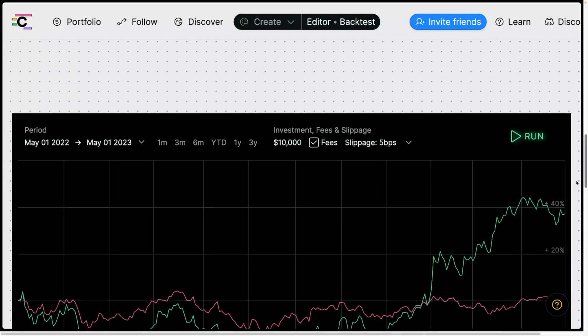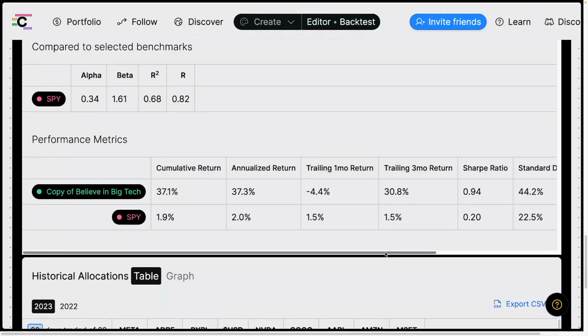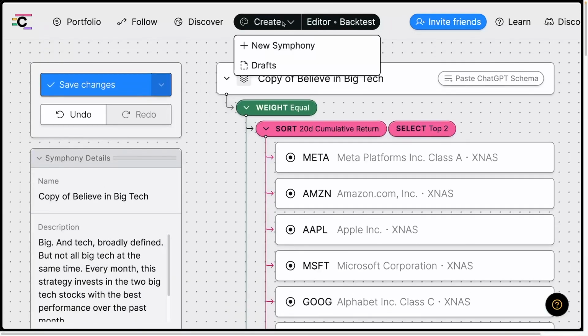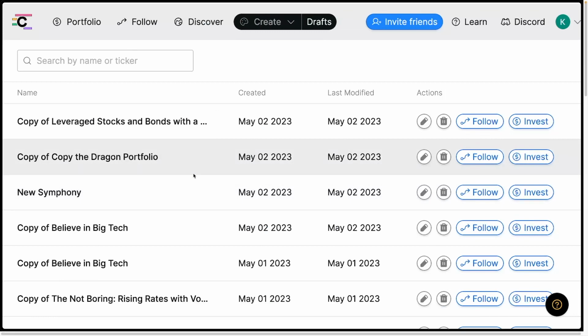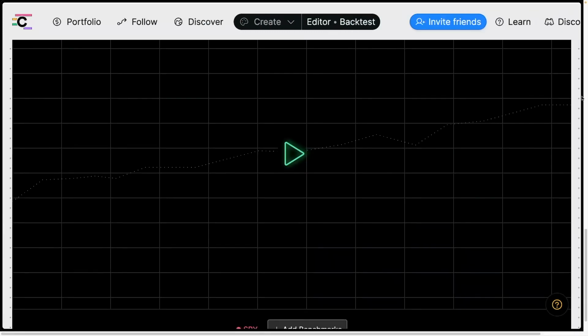But let's make sure that it's on 1 year. Okay, let's select 1 year. Okay, 37% return versus 1.9 for the S&P 500. So that one did pretty well. Okay, let's look at some other ones. So under my drafts, we're going to discard changes. We're going to look at, okay, let's look at sector rotation.